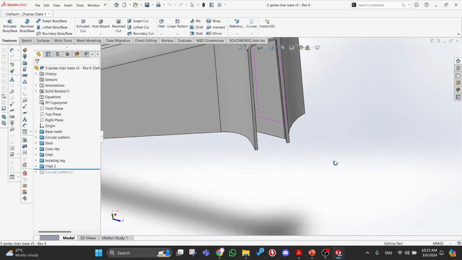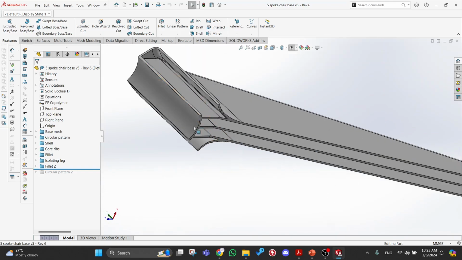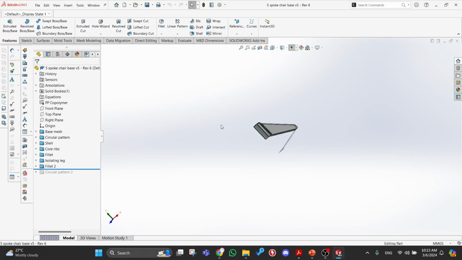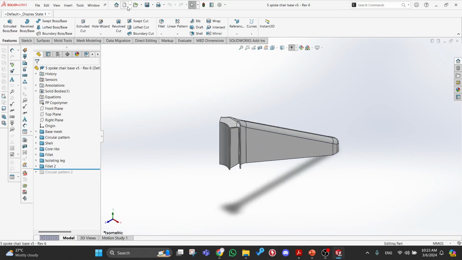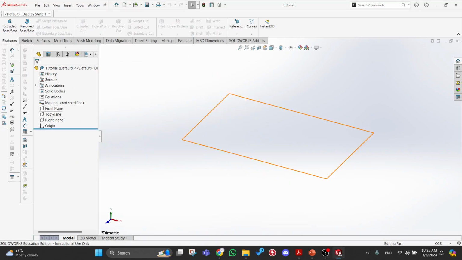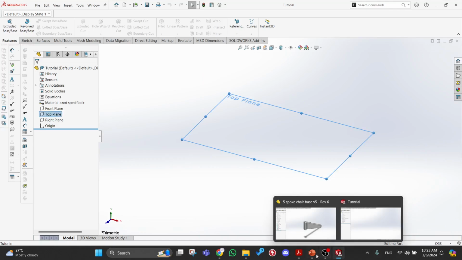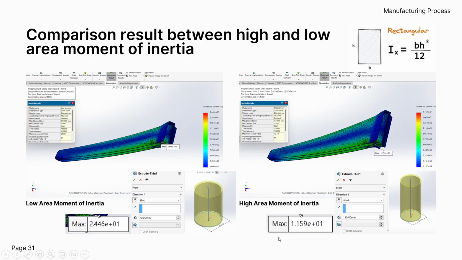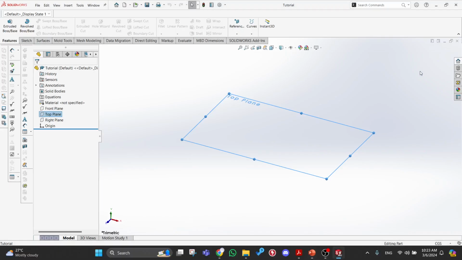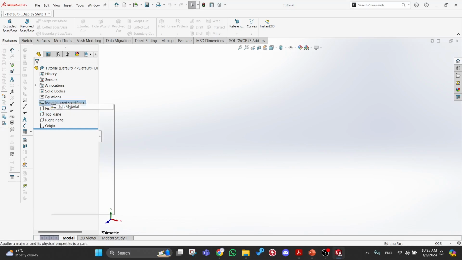You can see here, design ribs, single hub. Single hub is better, for this purpose at least. So let's create a new part. I've created a part here, and we come to see our chair-based design specifications. So let's start off with adding your material.